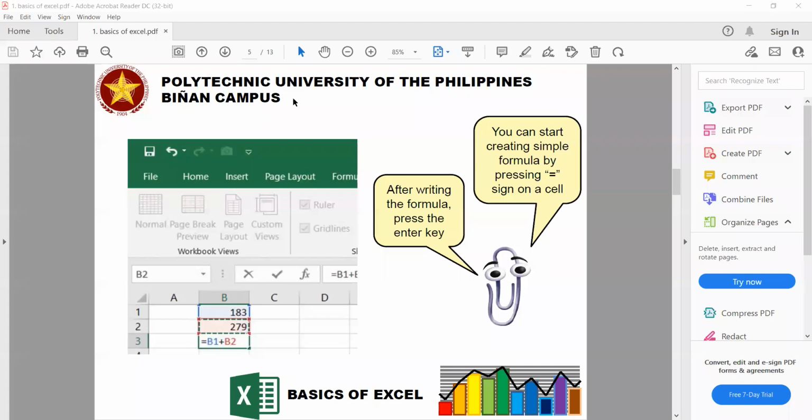Okay. So going back, after we discussed the referencing style, now we are trying to make a formula. After writing the formula, you press the enter key. I think you're very familiar with making formulas. You can start by creating a simple formula by pressing the equal sign, or pwede din yung plus. Pwede ka mag-start sa plus o kaya equal sign to create a formula.